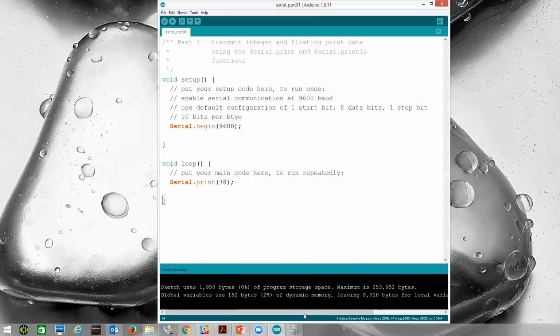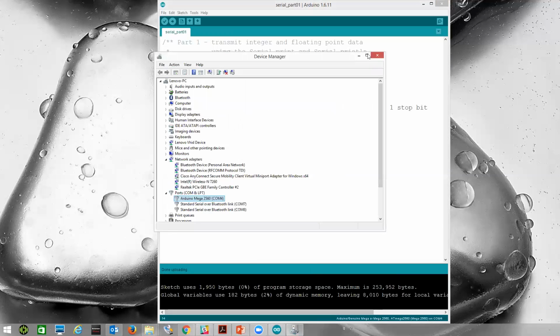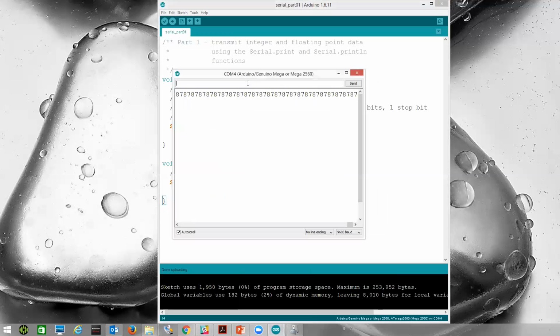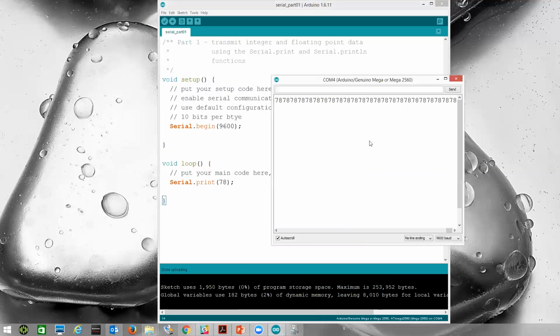And I'm trying to figure out why mine did not pop up. All right, it popped up on the other screen. So what this is doing is just writing out the characters 78 over and over again. Now, I don't have any delay in here, so the Serial Monitor is having a little bit of trouble keeping up.